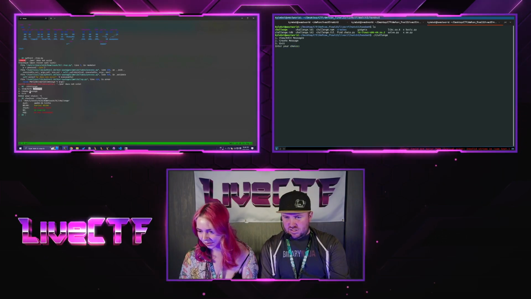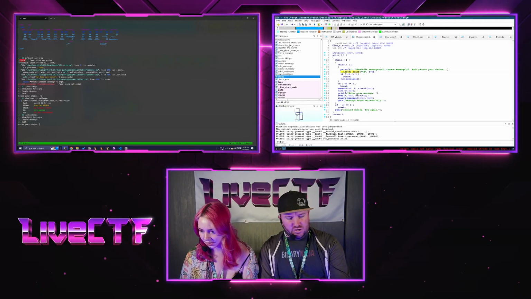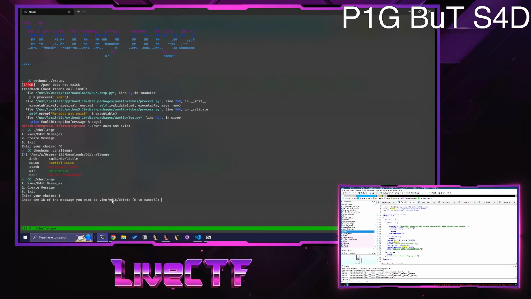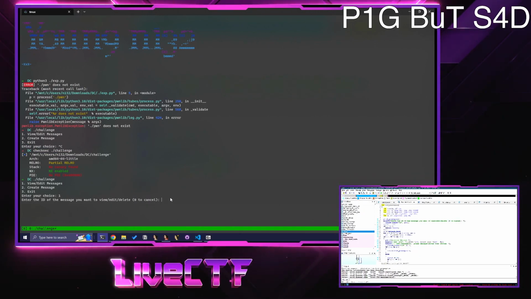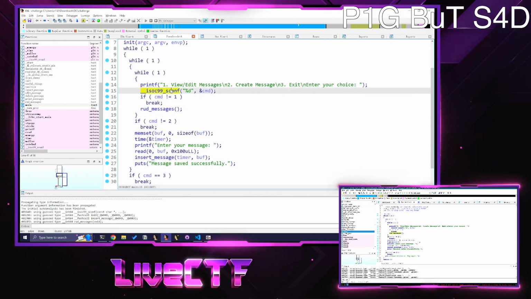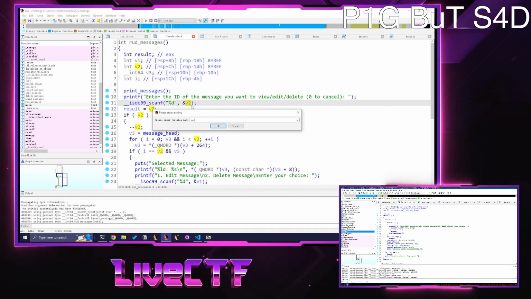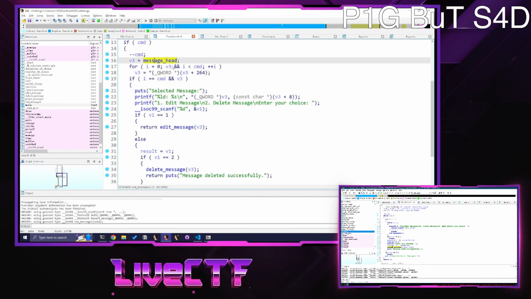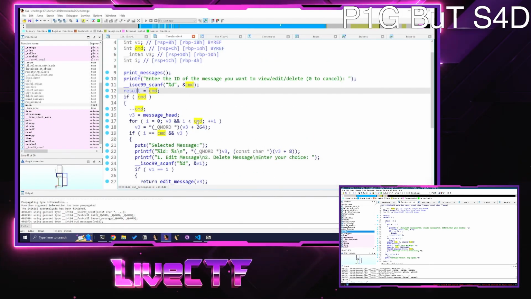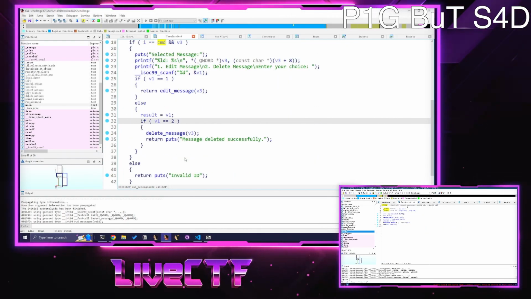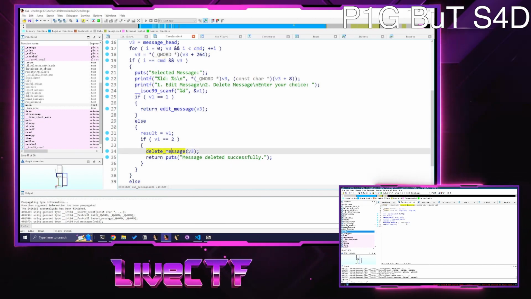And yeah, let's switch over to just look at P1G BuT S4D's screen. Okay, they're interacting with the challenge, just seeing what it is. Already opened an IDA, finding the right function right now. It looks like a string format, possibly. Okay, so we have a classic pwn challenge with a menu that you can choose various options.